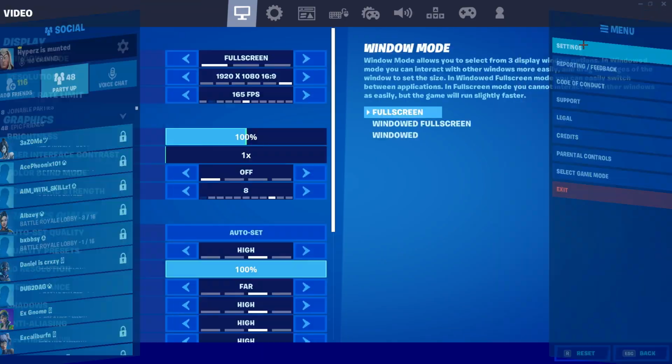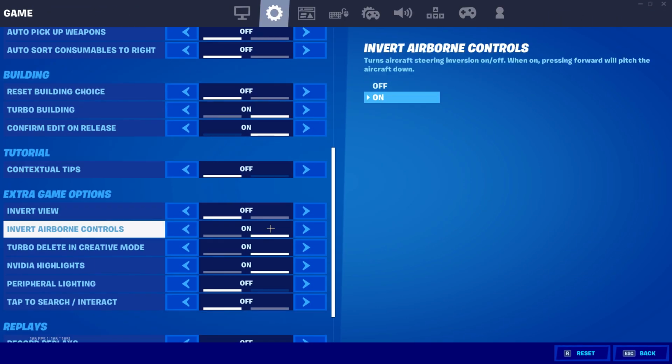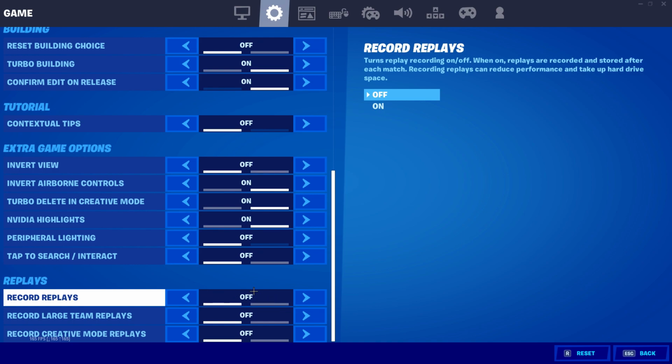For the last tip, just a reminder, make sure to have replay mode off. It can actually give you like up to 30 FPS extra, which when you think about it is actually a lot.